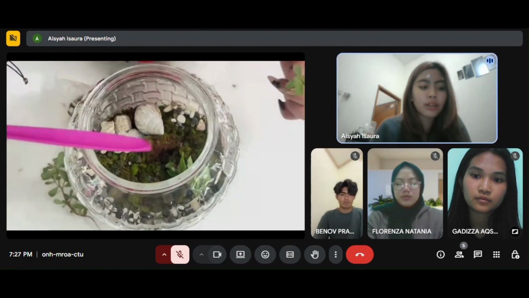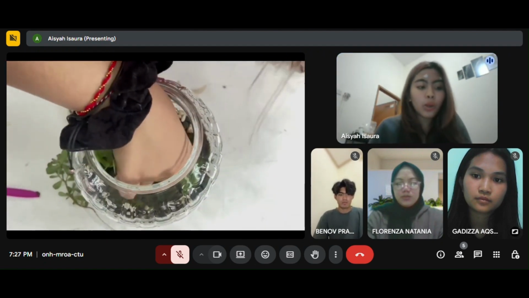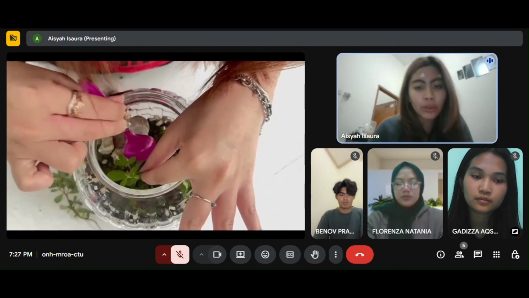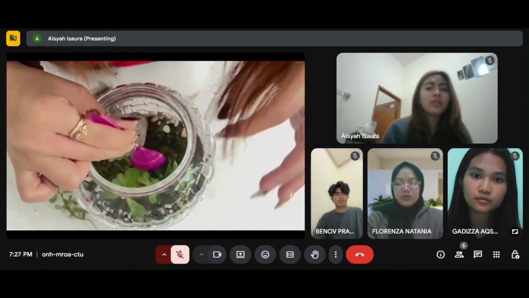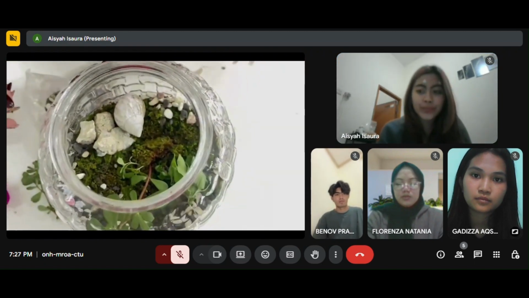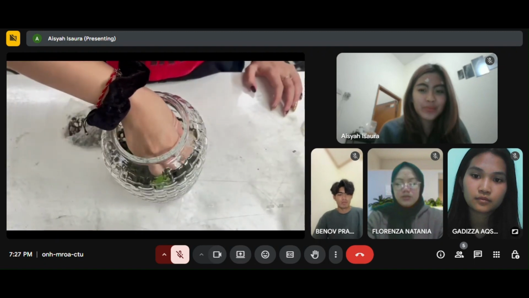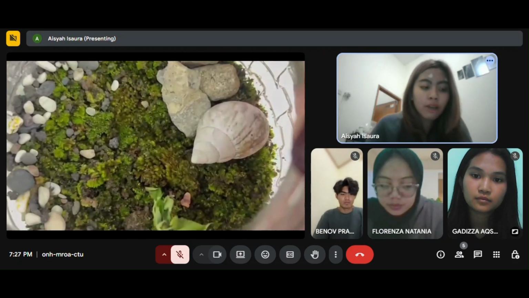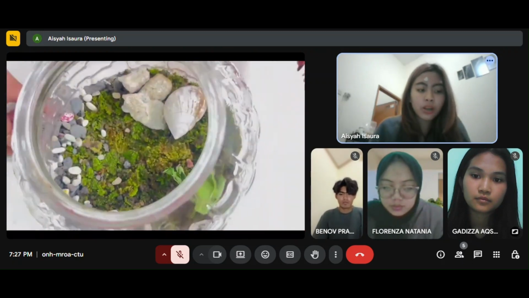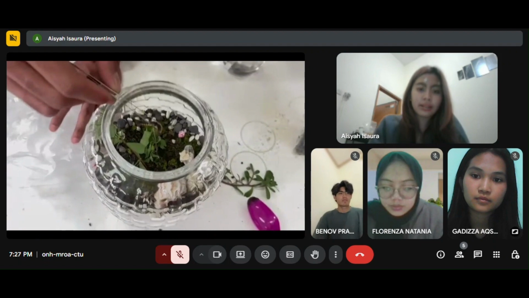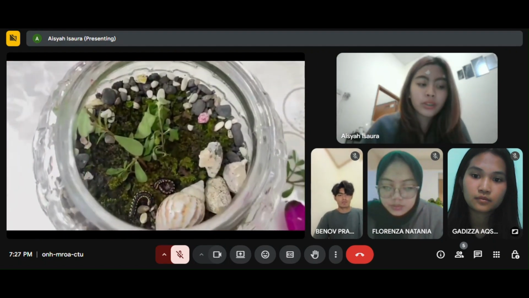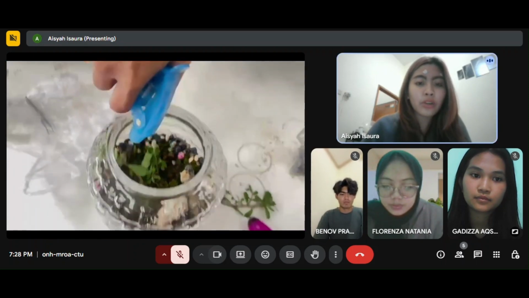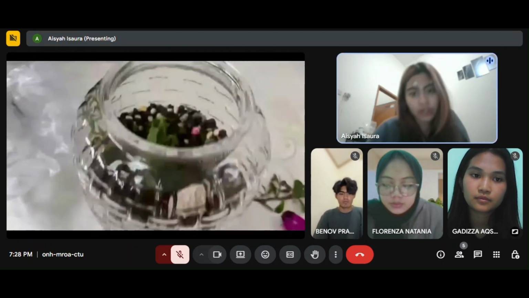And the next step is we add the plant. Dig a small hole in the soil and gently place the plant in it, cover the roots, and press the soil lightly. And last but not least, we add the decoration on top, finishing by adding stones, minifigures, and then we add some plants. So that's how to make a terrarium our way.